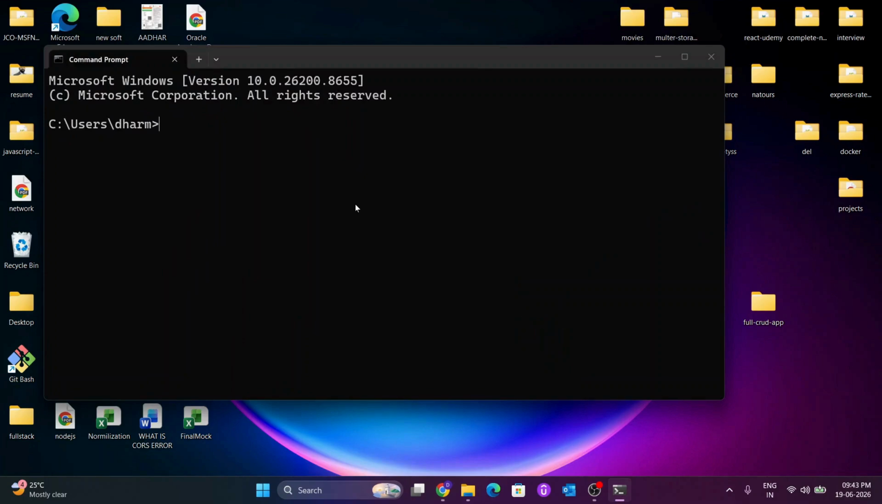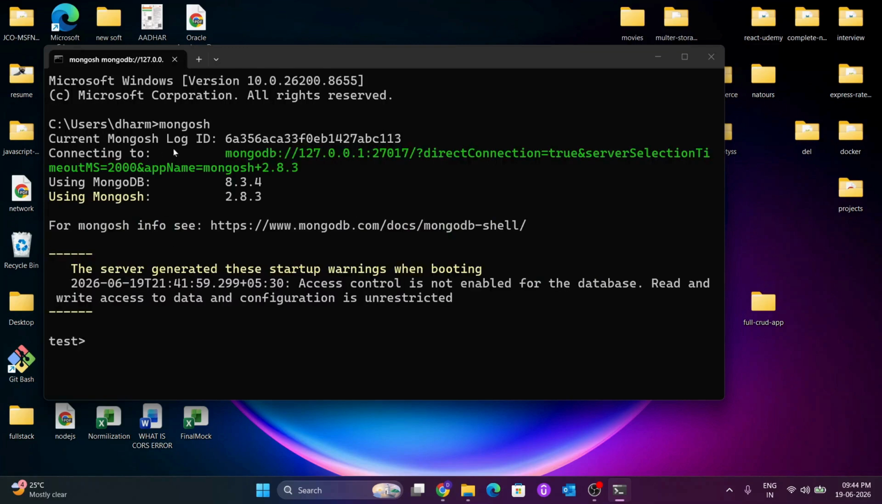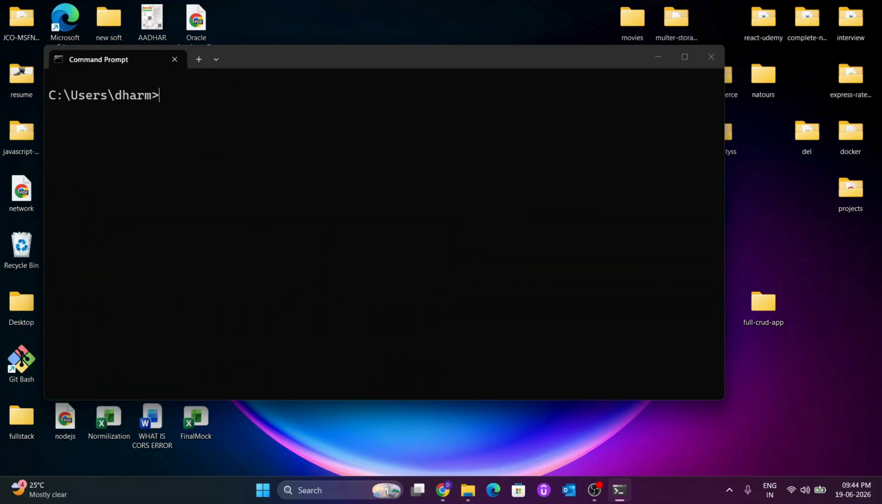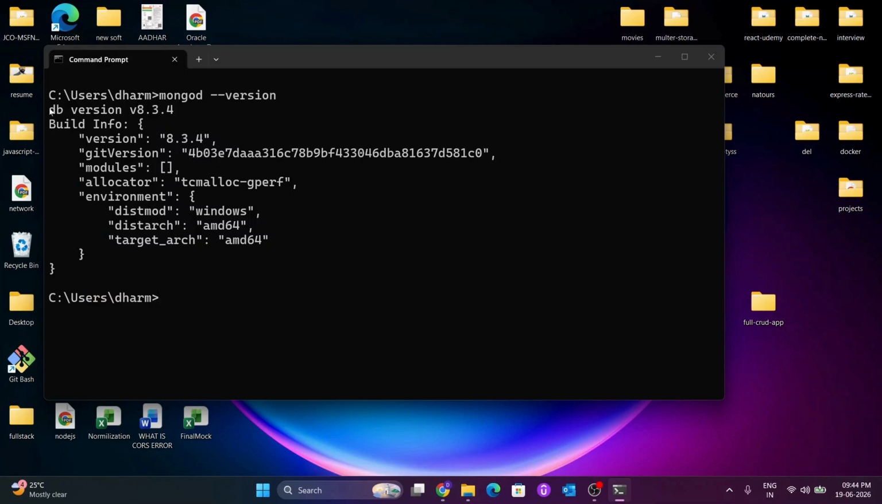After opening the CMD, here you can write the command. Let's check. I want to connect with the Mongo shell. How to connect? Just write mongosh and press enter. Right now it is connected to your MongoDB database successfully. Through the shell we have connected. Now let's exit. Just press Control plus C twice. Now it has exited successfully. Now I want to check the version of our MongoDB. How to check? Write mongod --version. Press enter. It is showing the version of your MongoDB.